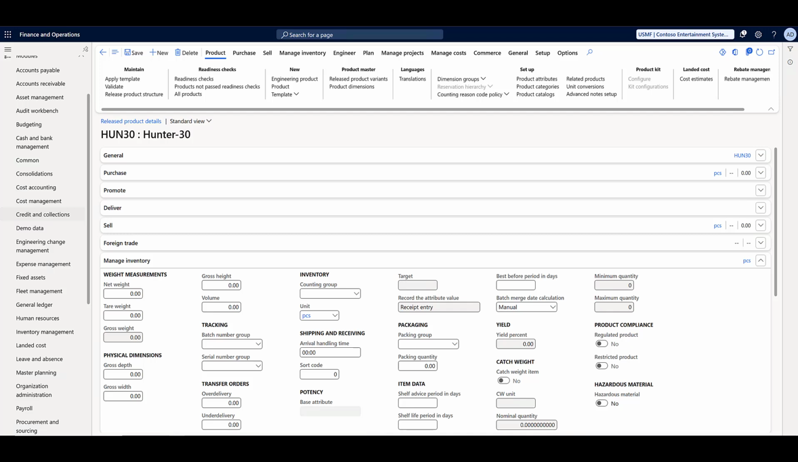In the next video, we'll actually start using this backpack in the system. It might be a sales quotation, it might be a sales order. It really depends on who reaches out to us first.